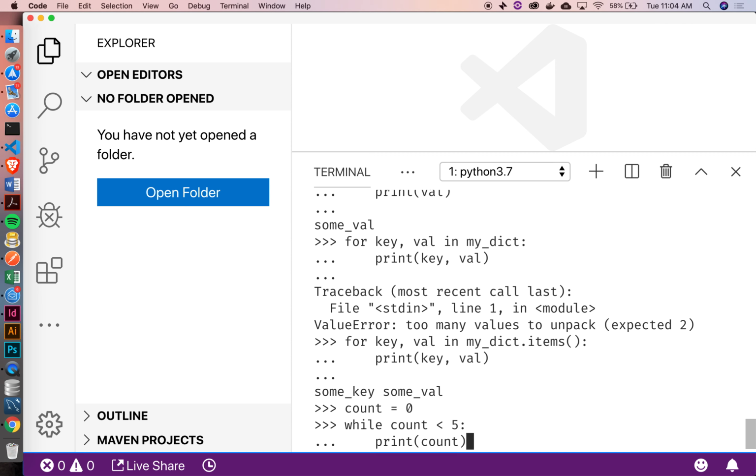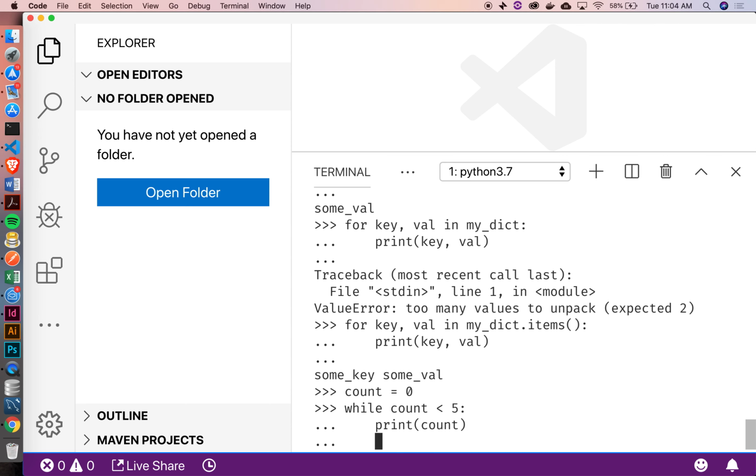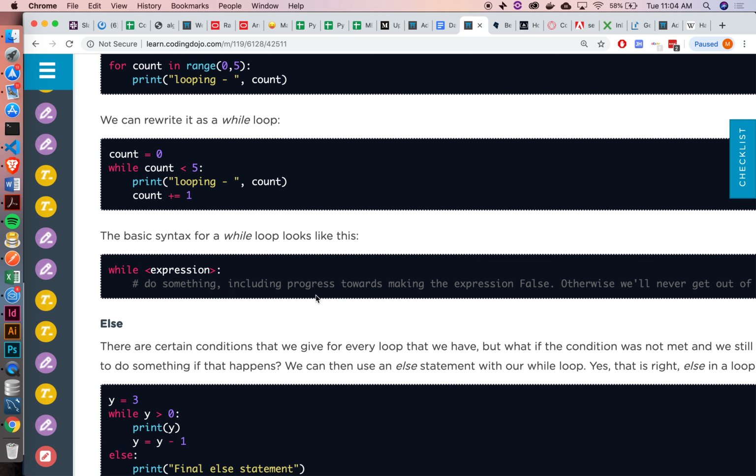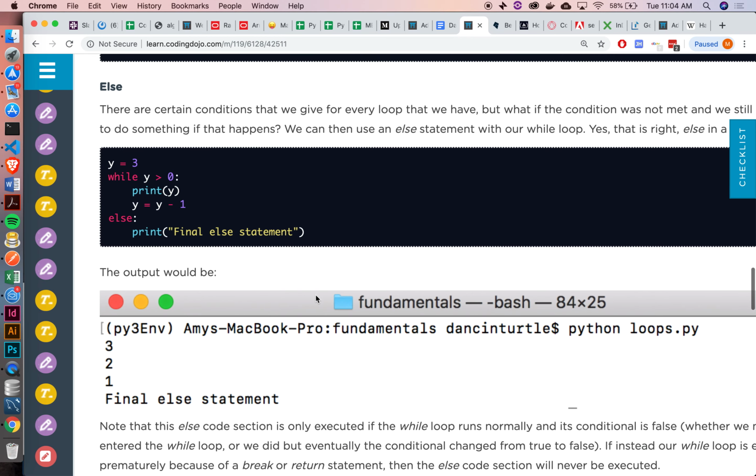And then we need to do something else. We need to actually increment count so that we don't just keep running this while loop indefinitely, right? We want to stop it at some point. So let's say count plus equals 1. And there we go. At the very end, count actually hit 5, and that breaks us out of the while loop. So this is the basic expression of while.